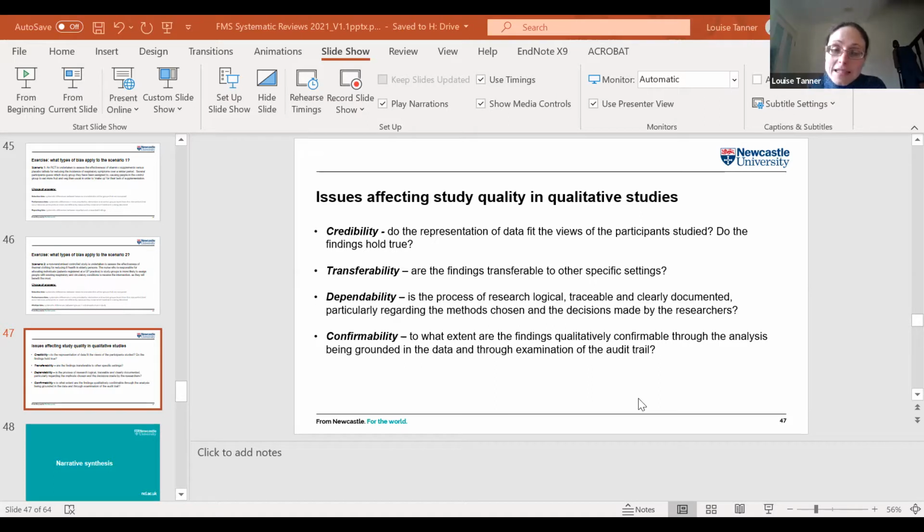Dependability refers to the transparency of the process. Is the process of research logical, traceable, and clearly documented, particularly regarding the methods chosen and the decisions made by the researcher? So it refers to the robustness of the methods used in the qualitative study. And confirmability refers to the fact that in qualitative research, each researcher would bring their own perspective to the study. So it refers to the degree to which the results can be confirmed or corroborated by others. If you've got two researchers who use the same methods, would they come to the same conclusions?